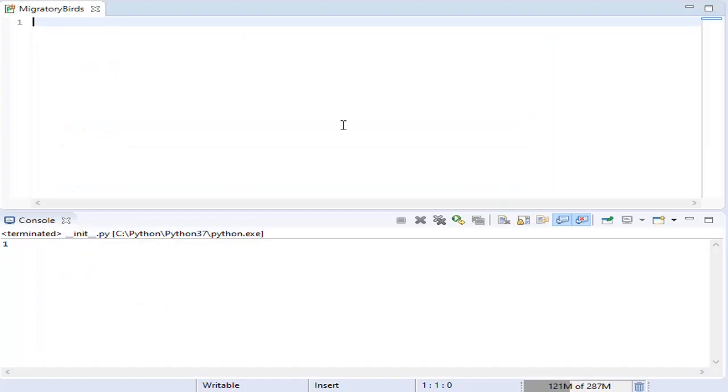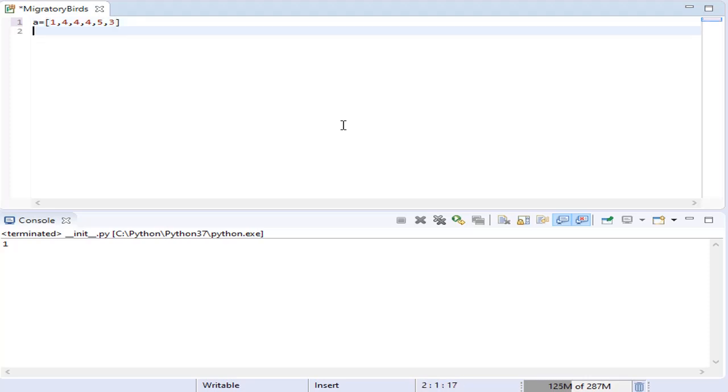Let's start to code. Let me use the sample input given in the question. Follow with me for the code. Create a list with 6 zeros to represent those 5 types of birds. Let me type a comment also to make us remember.